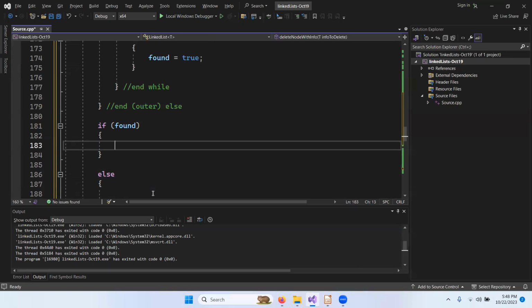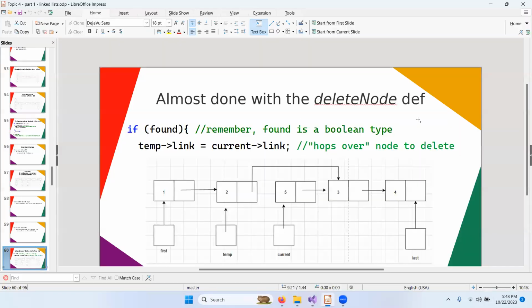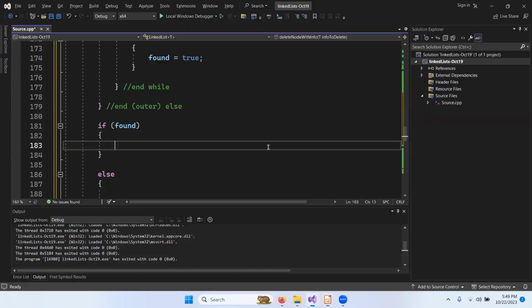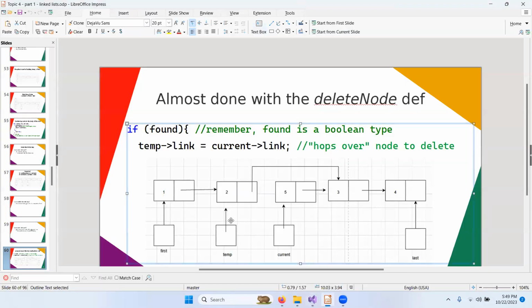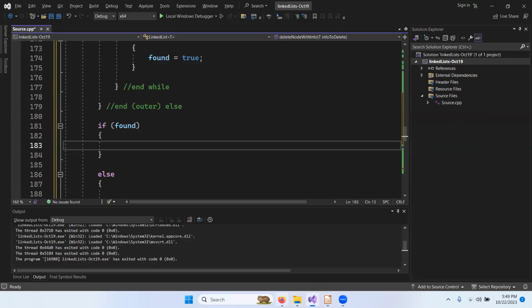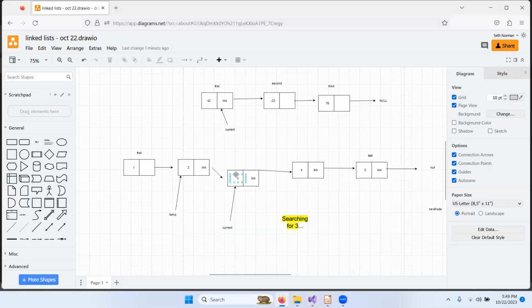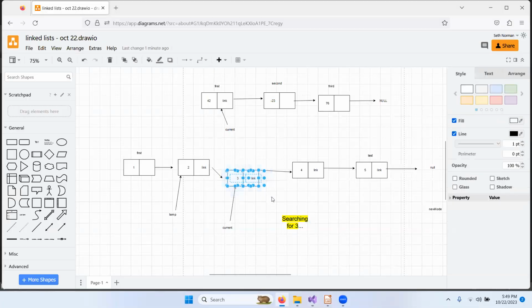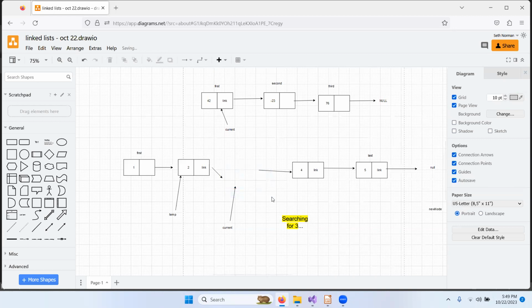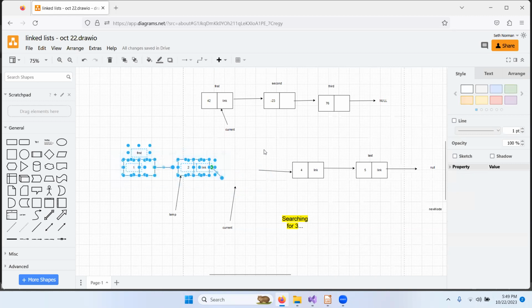If found, we want to delete the node. So temp arrow link equal current arrow link, and this finally gets at the usefulness of the temp variable. It trails behind current. So current in our example searching for 3 is pointing at the node that we wanted to delete. If we just delete it, all of a sudden we have 2 linked lists, this one and this one. And how do we access them?